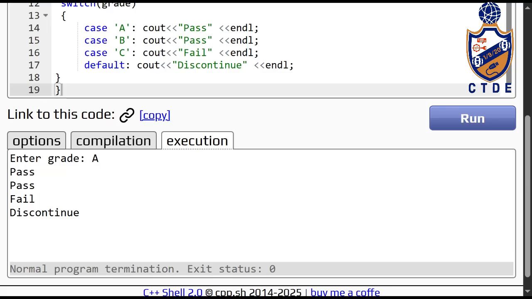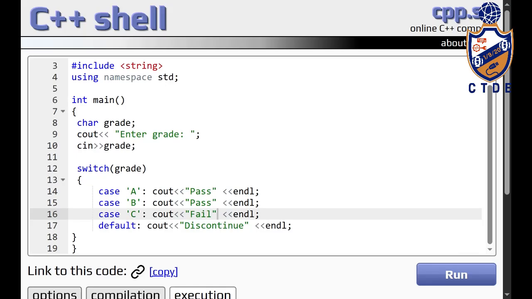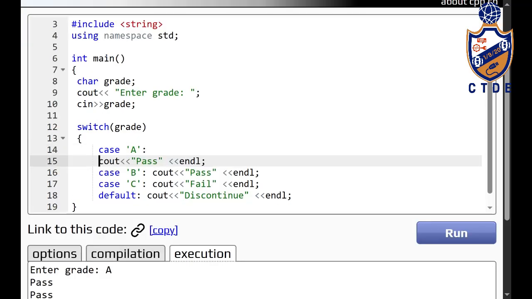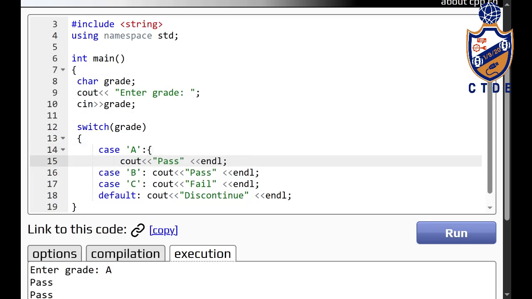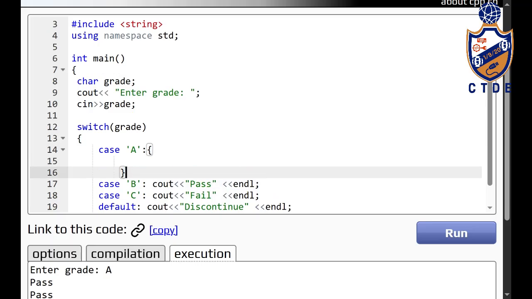Now let's fix the code so that it does what we want it to do. All right, let's do this. Now we have the switch statement, right? It's always best if, for each case, you put them inside a block like this. You can put them inside a block like this, and then you have your line in here.